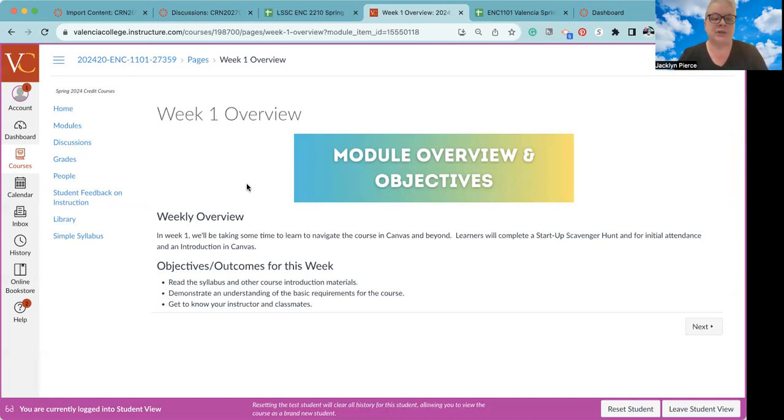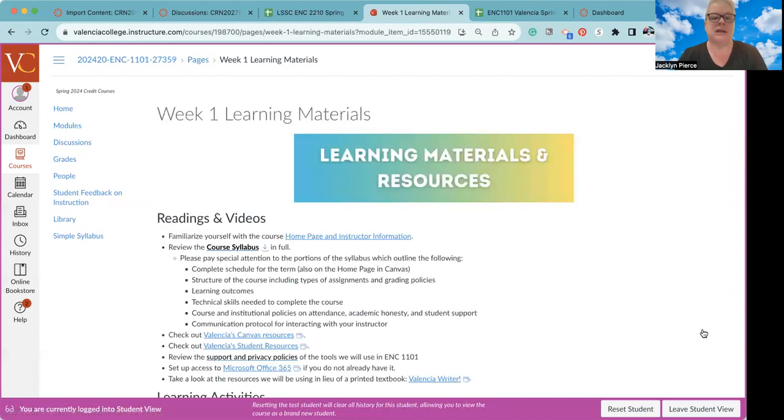You have 2 options to go forward. You can click on the next button, or you can go back to the modules. I'm going to click on next because it's going to take you to the week 1 learning materials. All right. So this week, your tasks are to go through all of this stuff. Okay. So first you're going to familiarize yourself with the homepage.